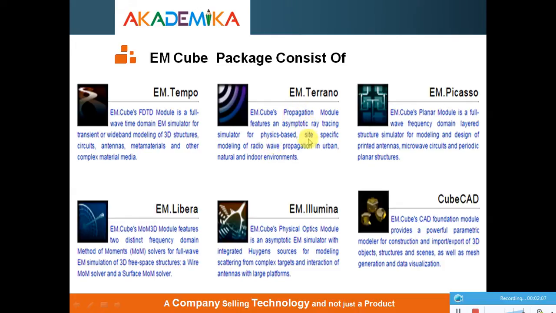This is a physical based UTD, uniform theory of diffraction, and physical optics based model. In this you can model total radio propagation in urban and indoor environments. So you can build your colony, you can put your BTS, and you can simulate the entire colony with the electromagnetic pattern. So this is the EM Terrano.